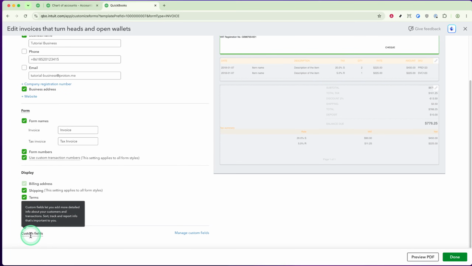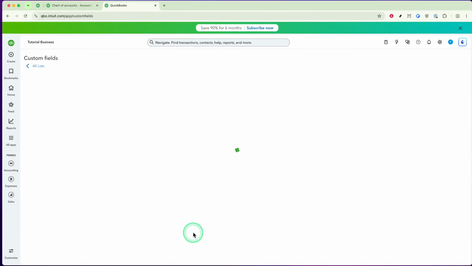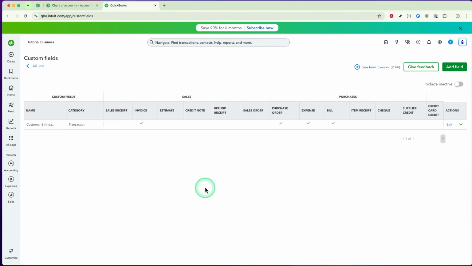Now, it's time to input the information or label for your custom field. This could be anything that adds clarity or detail to your invoices, such as project name or job ID. Simply type the desired label into the provided field. When you're satisfied with the changes you've made, the final step is to save your work. Look for the Save button and click on it to ensure your custom field is added to the invoice template. And that's it. You've successfully added a custom field to your QuickBooks Online invoice template.